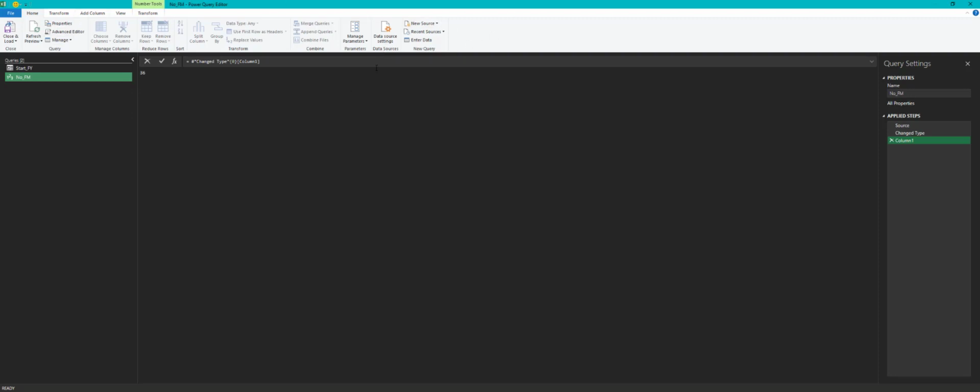To do that, if we click on the Home part of the ribbon in the Power Query editor, click on New Source under New Query, go to Other Sources and then click on Blank Query. And in here we're going to type some functions that are going to bring through the dates from the query that we've just created, start_fy.